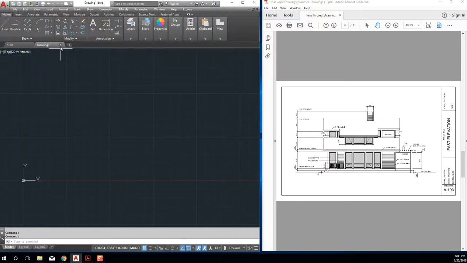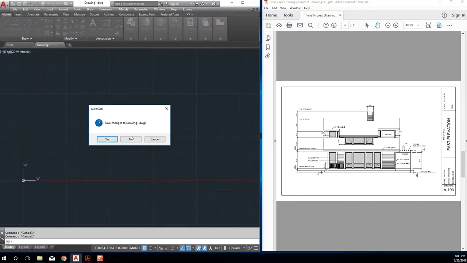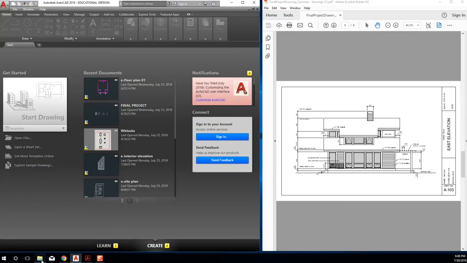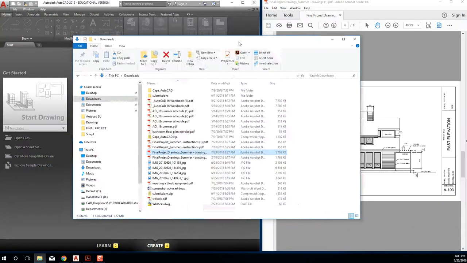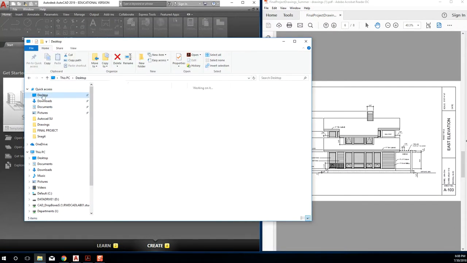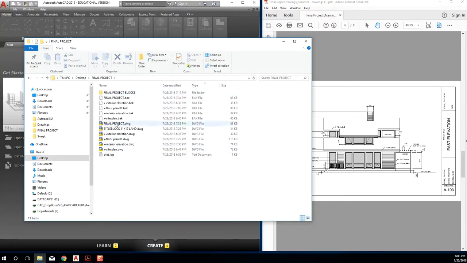All right, so I'm gonna minimize this and open up, let's go to my desktop here. I'm gonna open up my final project, right? And again, just to remind you, I like to reiterate things a few times. Hopefully it sticks, right? We have all of our base files here.